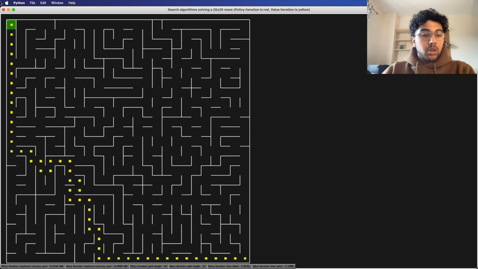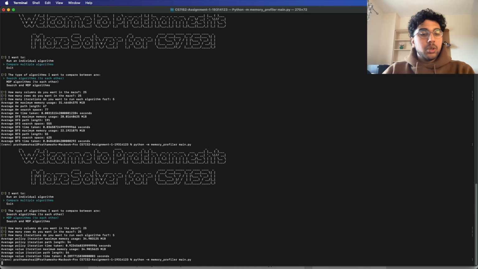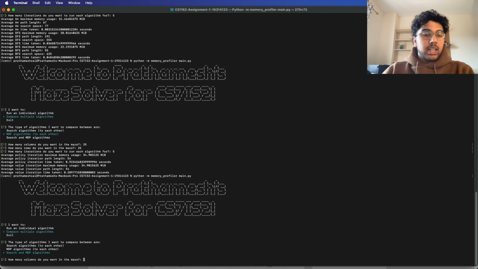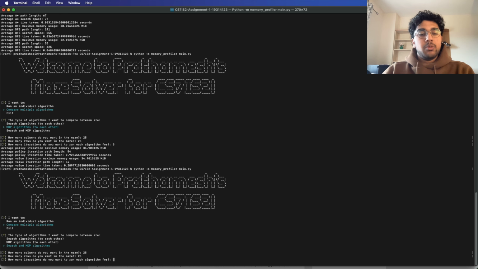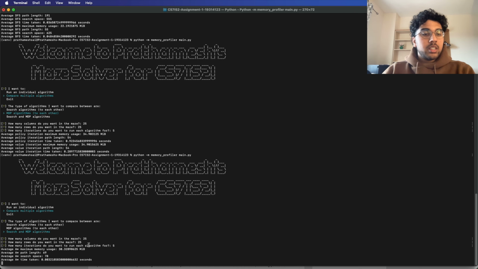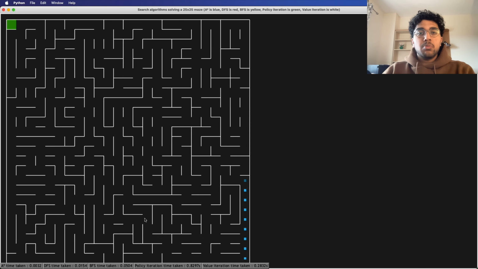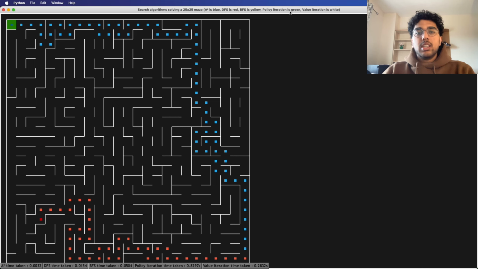We can then run all of them in one go. So we can do a maze size of 25 by 25 once again, and do it for 5 iterations and get the average. The metrics are shown there for the average of 5 times that they're all run, and the last iteration of them is shown here. So A star is in blue, depth first search is in red, breadth first search is in yellow, policy iteration is in green, and the value iteration is in white.